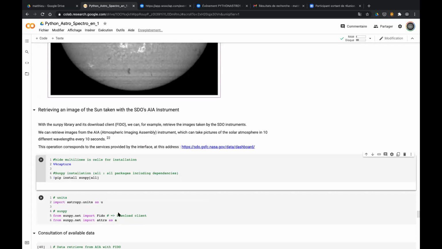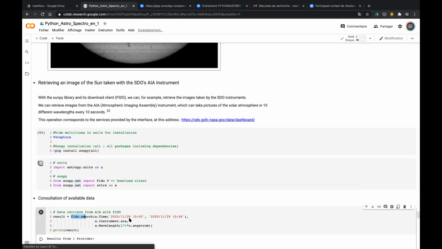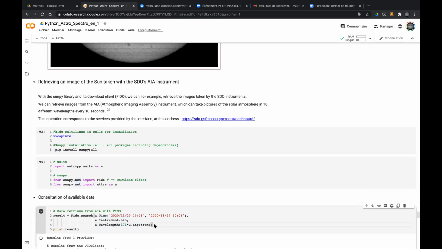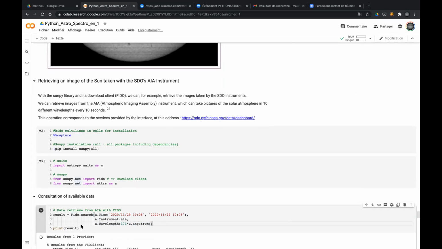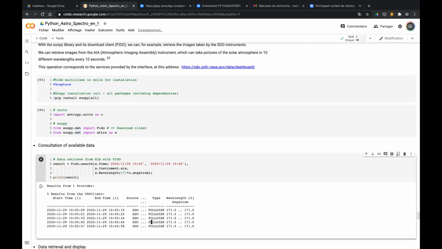It takes a time period, start and stop, an instrument, the AIA, the Atmospheric Imaging Assembly instrument, which can take pictures of the solar atmosphere in 10 different wavelengths every 10 seconds, and a wavelength here that interests us. And I print the results, so we can see here, I hope it will work. Yes, we can see we have a result. We have an image at the date of 29 November.